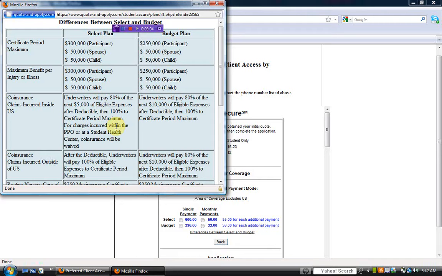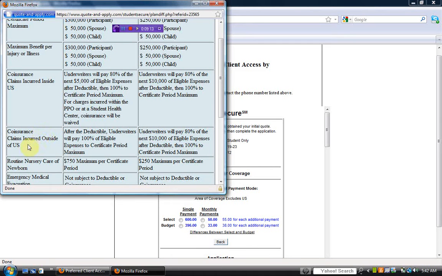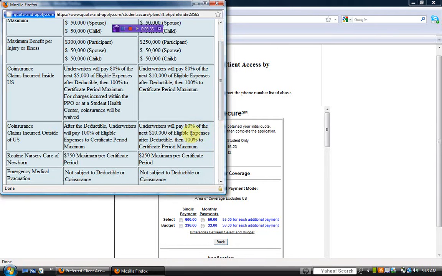So inside the U.S. is not relevant because it doesn't apply. So the co-insurance claims incurred outside the U.S. is relevant after the deductible has been met. Underwriters will pay 100% of the eligible expenses to the certificate maximum. Underwriters will pay 80% of the next $10,000 of eligible expenses after the deductible, 100% of the certificate period maximum. Again, you can see here that it's basically an 80% coverage. There is a significantly larger exposure to the student or the parent or whoever's paying for the policy. In this particular case, there is more of an assumed risk by the participant.